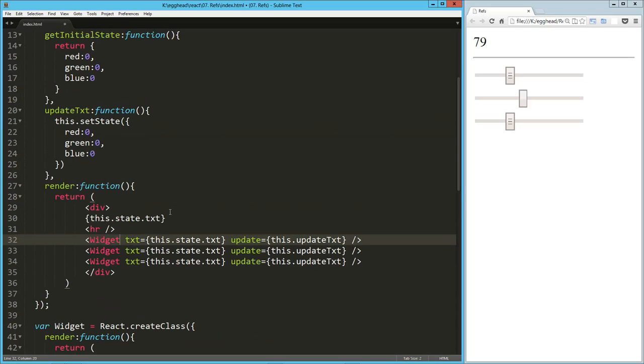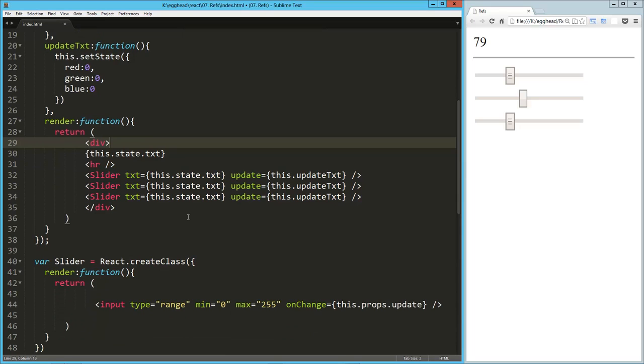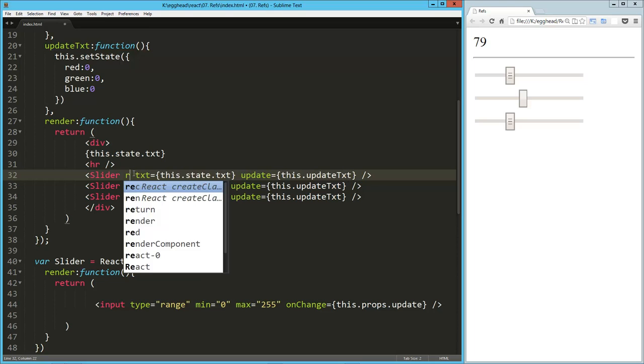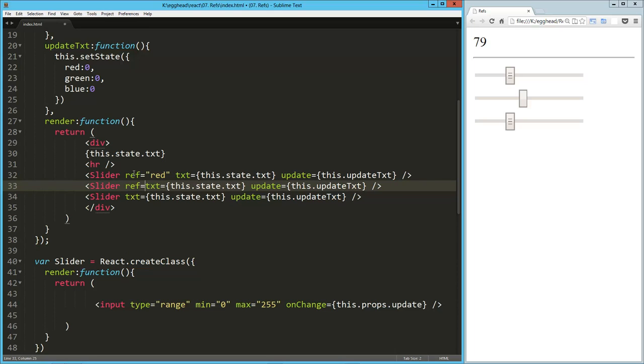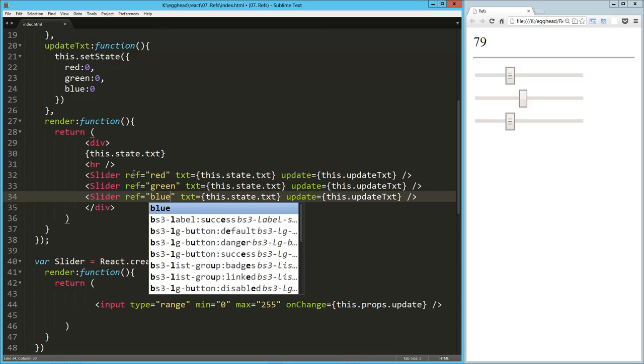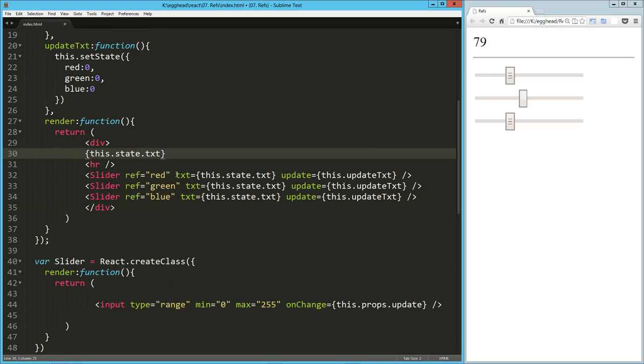So here's our widget. And you know what? I'm going to change the name of this. I'm going to call it slider. Okay, just more visual. And so what we're going to do is give each one of these a ref attribute. So ref equals, and in this case I'm going to say red, and in this one ref equals green, and then here ref equals blue.